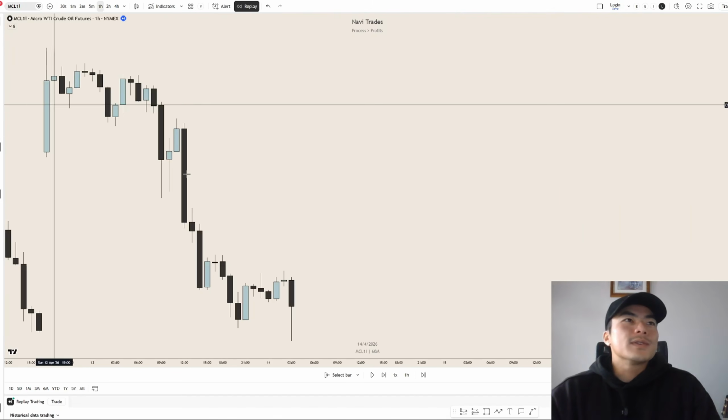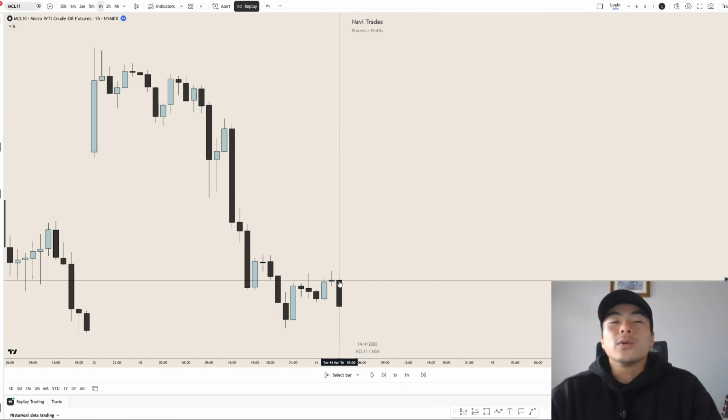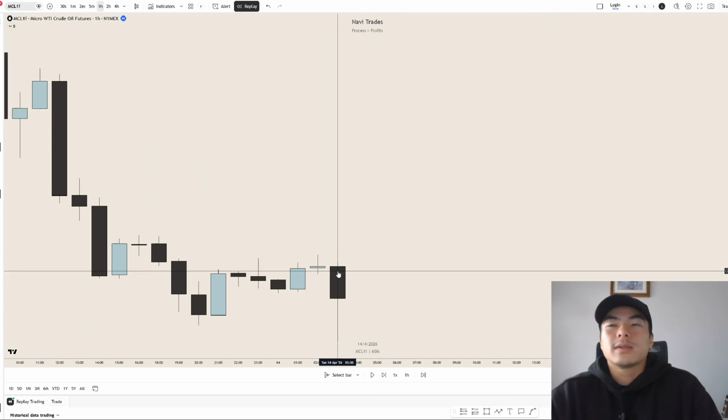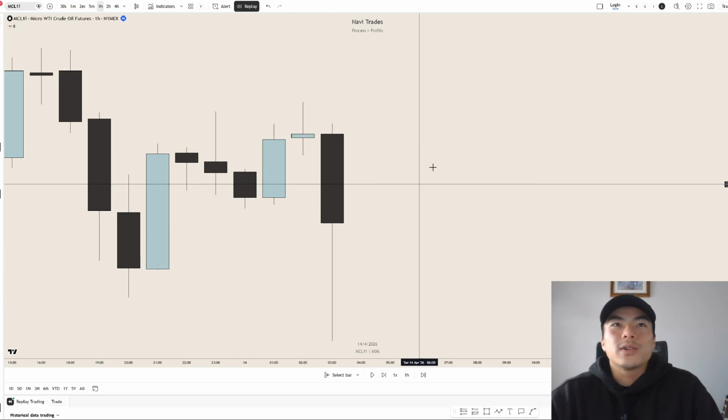All right, so here's another example. This was yesterday as well on oil, CL. I've been looking at CL a bit lately. So Tuesday, 14th April, 3 a.m. You can see we get a nice strong bearish close.